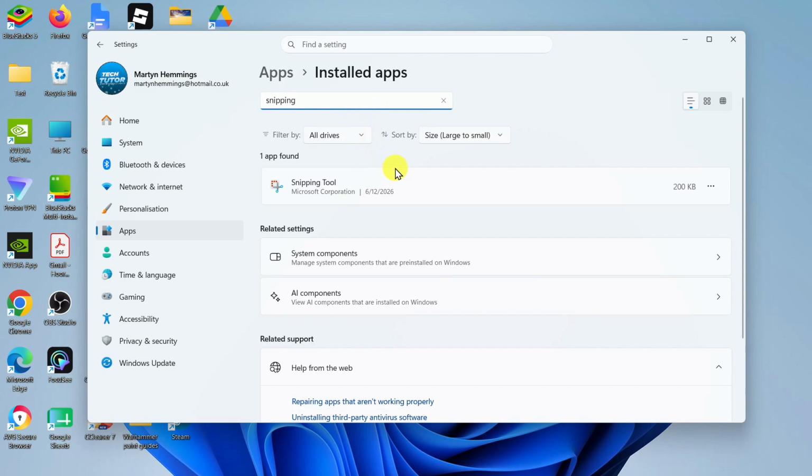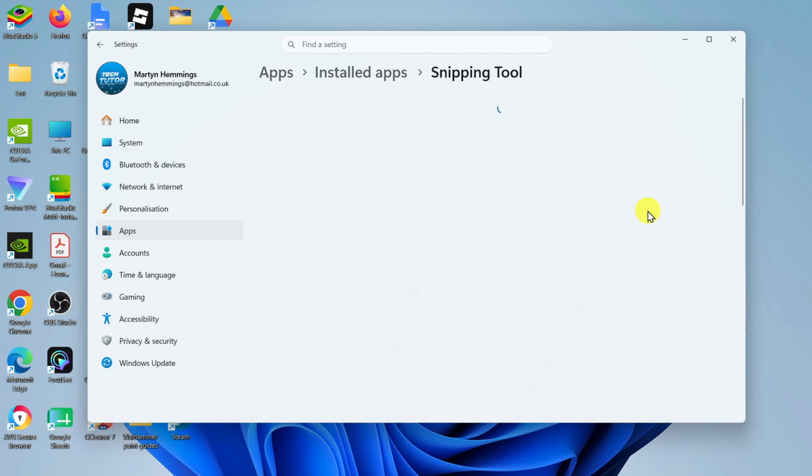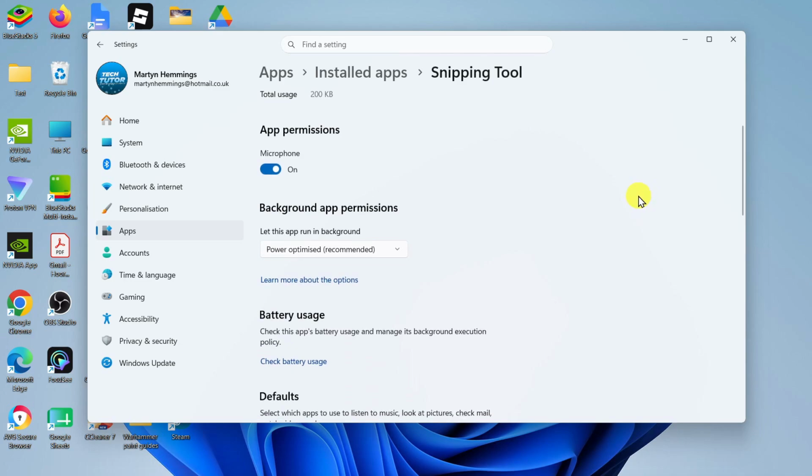And what you can actually do is come to the right hand side of the app, click onto the three dots where it says more options, and then click onto advanced options. Now on this screen, you're going to see a section about background app permissions. What you want to do is click onto the drop down box and change this to never, which is going to stop that app from running in the background.